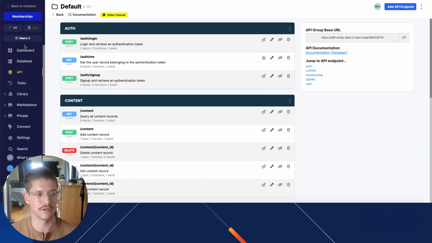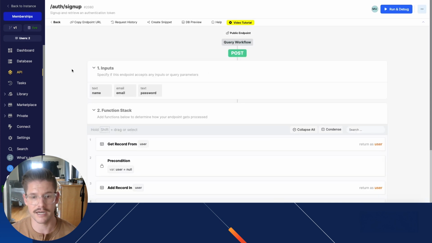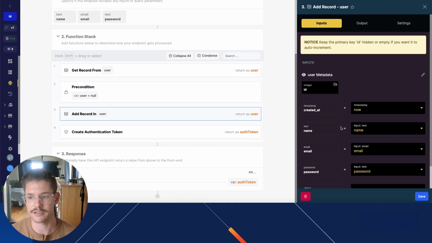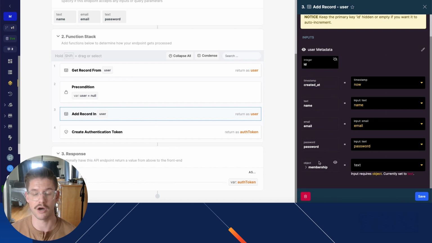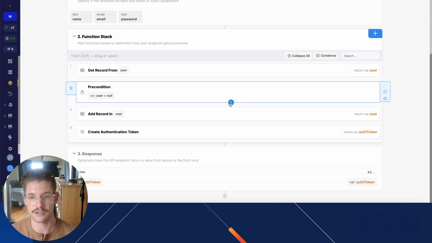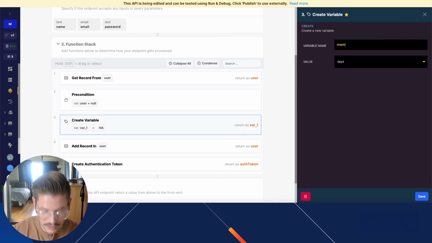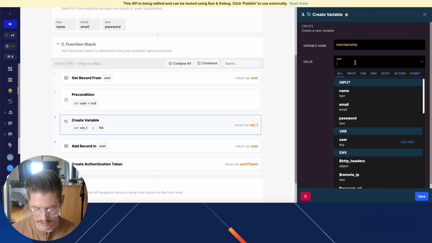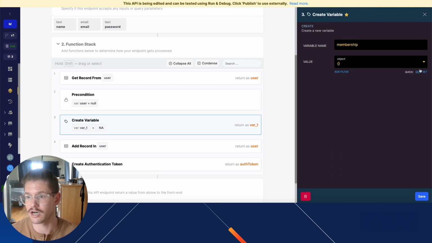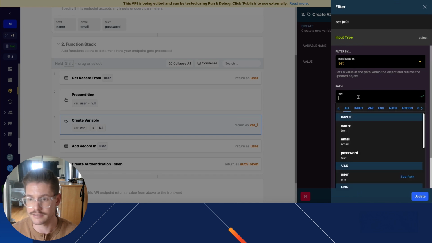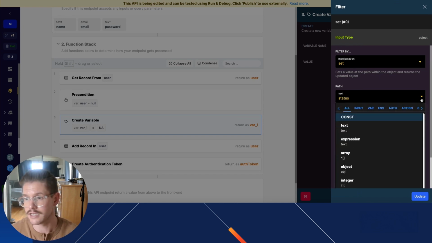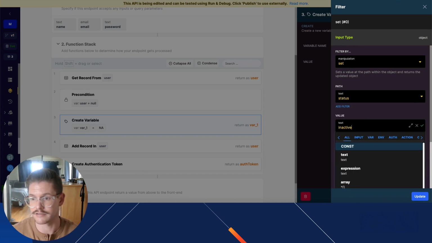Now, the first thing I want to do is actually make a change to my signup API endpoint here. And why I want to do that is because now our user record is going to have this membership object. So we want to be able to actually create that properly. So I'm just going to go ahead and create a variable here. And I'm going to call this membership. And let's go ahead and just make this an object here. And I'll go ahead and set this status. And we'll just go ahead and call this inactive.